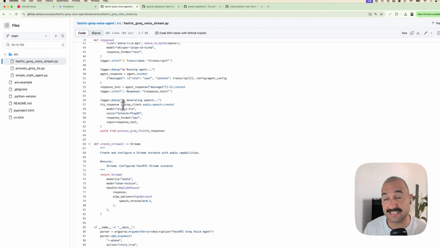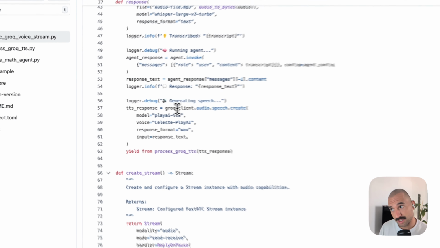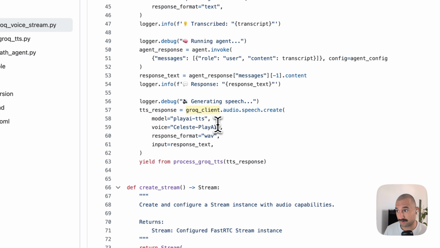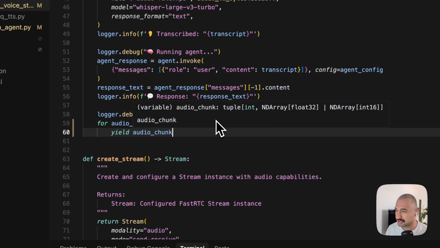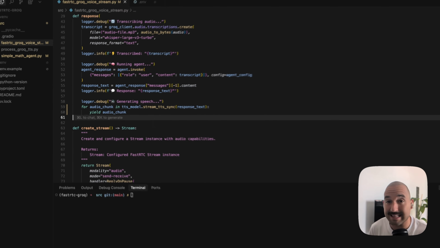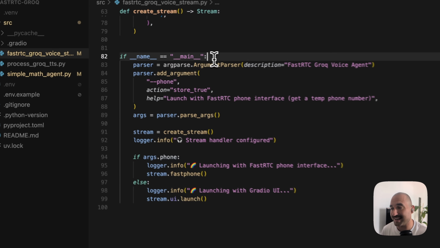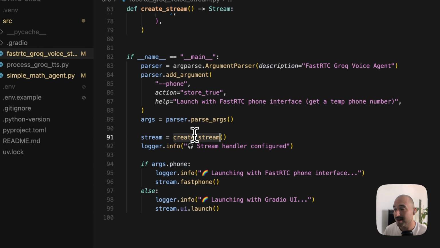I'm using the TTS response, so this text-to-speech response that you can use via the Groq client. But yeah, the quality of it is just not as good, in my opinion. And that's it, really. And then I just have the main controller here just to create the stream. And then I have two options.